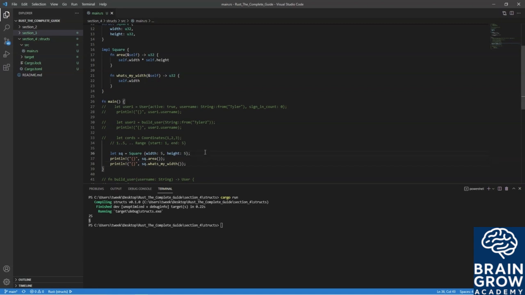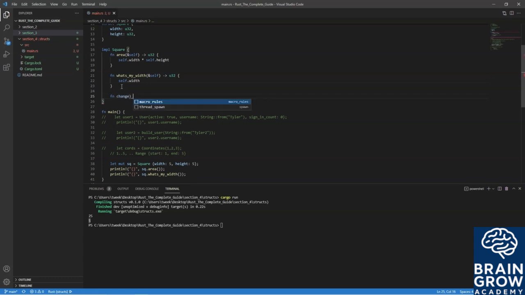So that's how you create methods with structs. But now what if we want to have a mutable struct? How can we go about that? Well, in here we would need to make square mutable. So now that we did that, let's create a function called change_width. And we're going to obviously accept self.